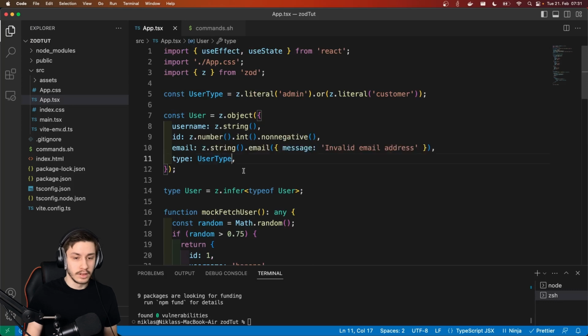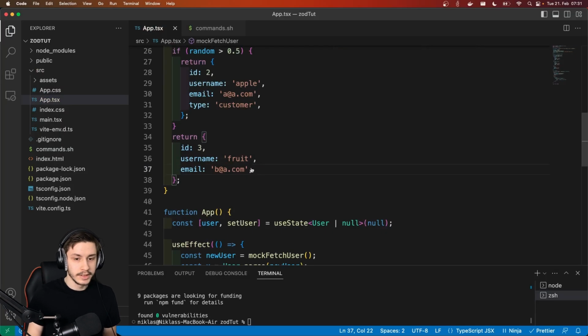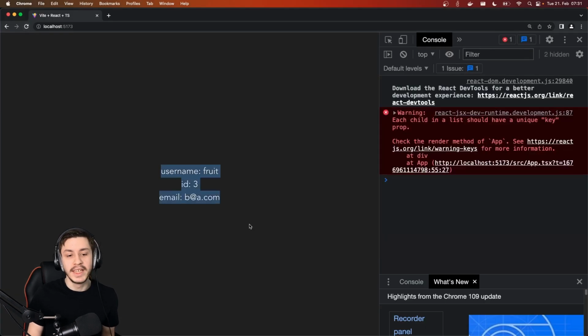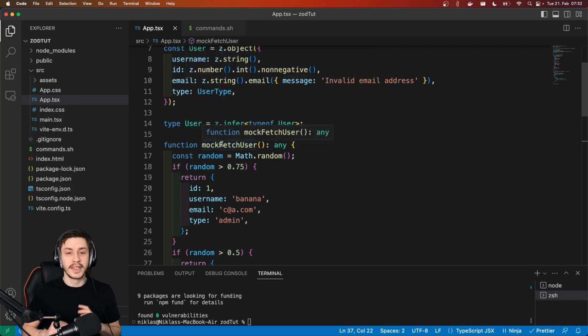But we could, of course, also go ahead and say dot optional and just remove this type right here. And now if we get to b@a.com with ID 3, we can see that there's no error because our type is actually optional. So as you can see, the type attribute on our user is now optional, so it can be undefined. And our mock fetch user function can now be validated in any way we want, because for something like a network request over REST, you just don't have any type safety. And now you can have using something like Zod, which will just validate all your inputs and make sure that everything will behave the way you intended to, which is just awesome.